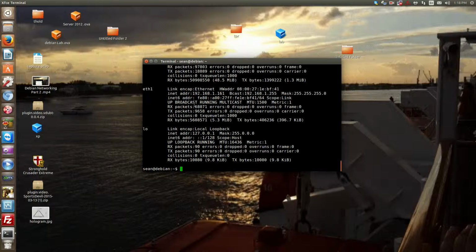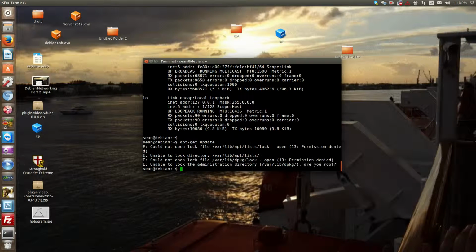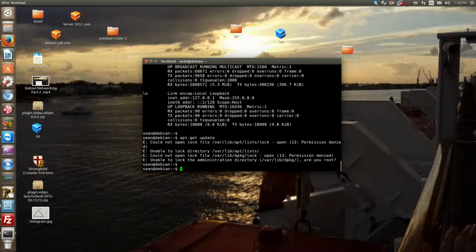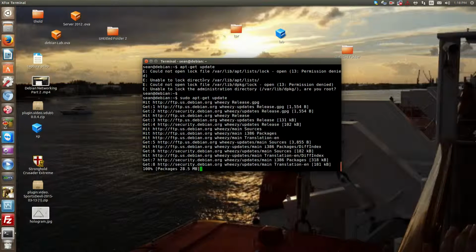Now I can run that command. Also, before, when we tried to update the operating system, we weren't able to. Now, with sudo in front, I'm able to go ahead and update the operating system.